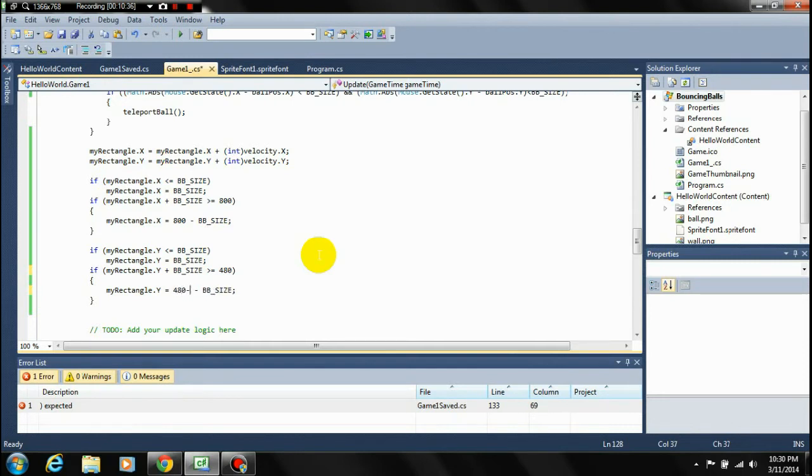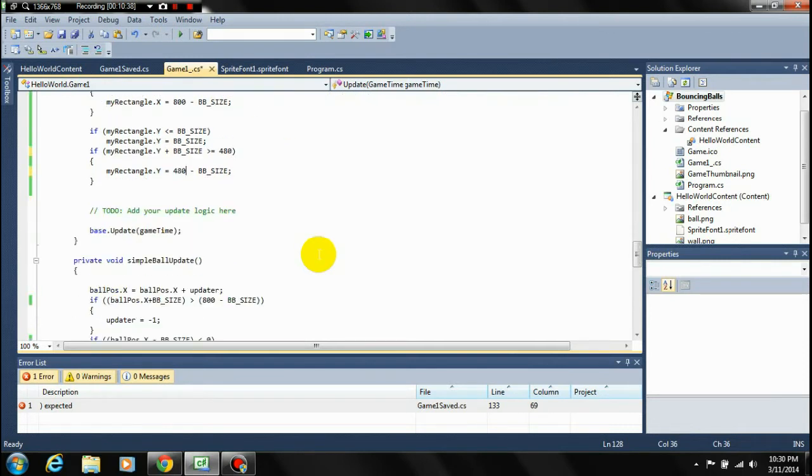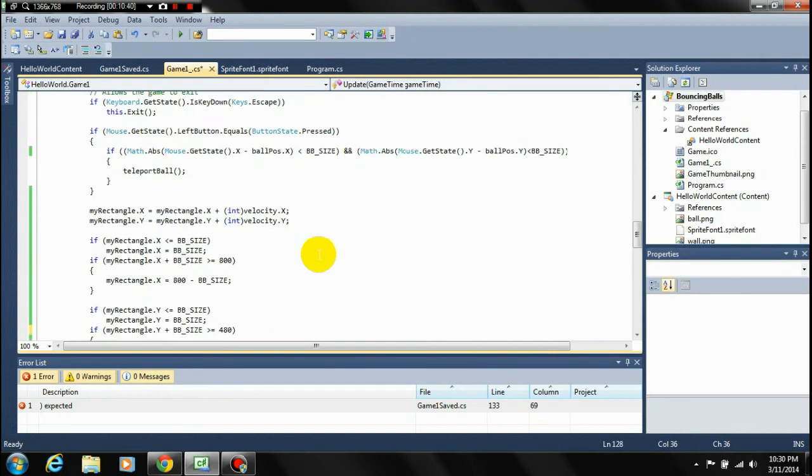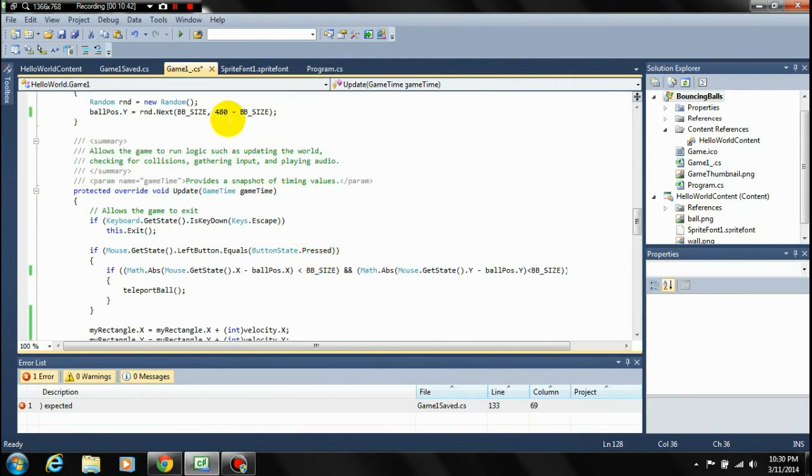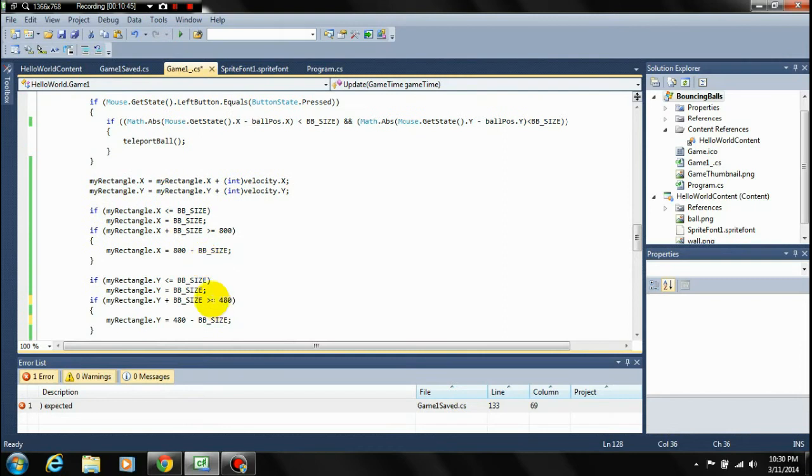Here's another thing I'll probably leave for you guys to do as part of your assignment: this 480 and 800, 480 for the height, 800 for the width, is also kind of annoying, so really maybe that should be a const as well, a constant, but I'll leave that for you. For now, I'm not going to worry about it.